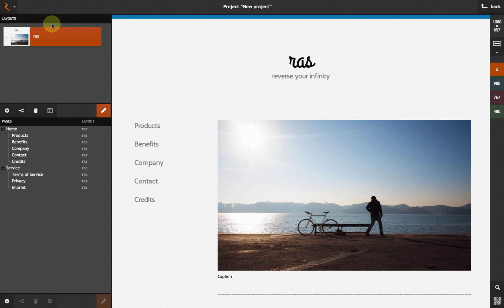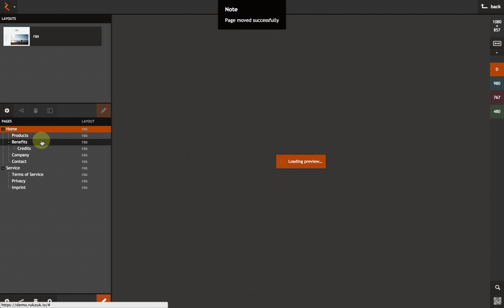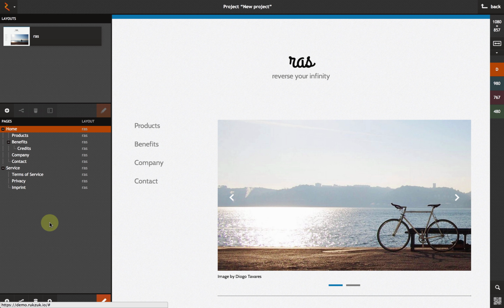Now on the left we've got layouts and pages, and as you might know, in Rukzuk pages are always based on a layout. You can't have a page without a layout. So we've got layouts, in this case it's only one, and then the pages at the bottom. And these are in a tree view, and I could drag these around with my mouse and obviously rename them, add new ones, all the good stuff.